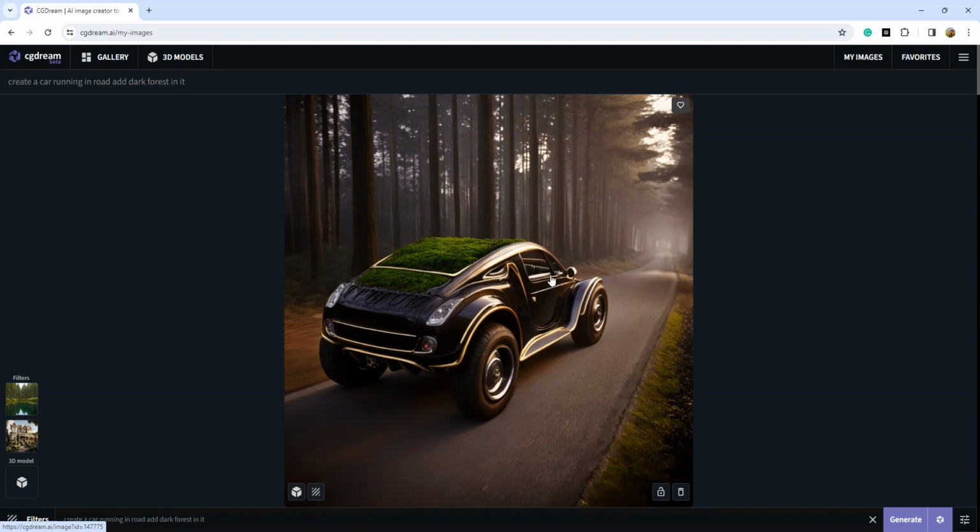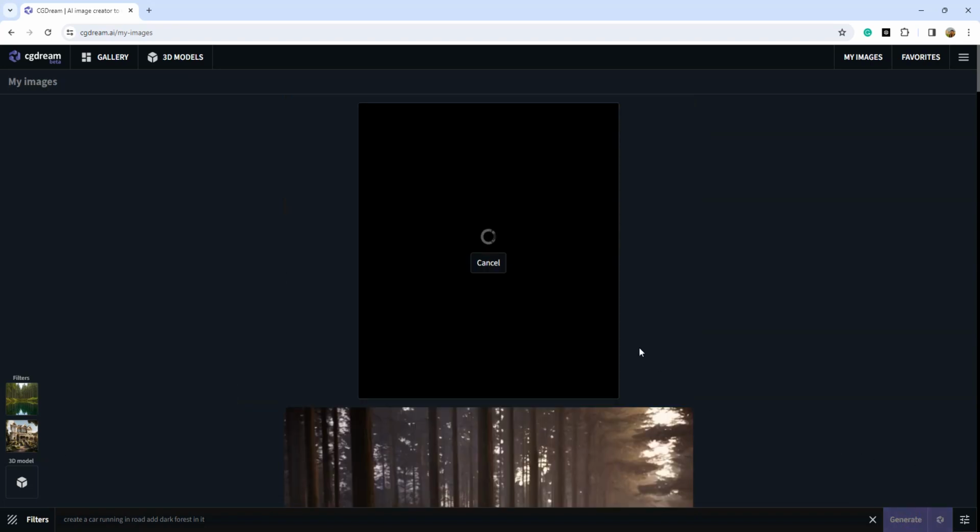And forest and theme is also matched with that. But the thing is, if you want this car to be matched 100% and forest 100%, you can adjust these filters from here. So now you can generate that.